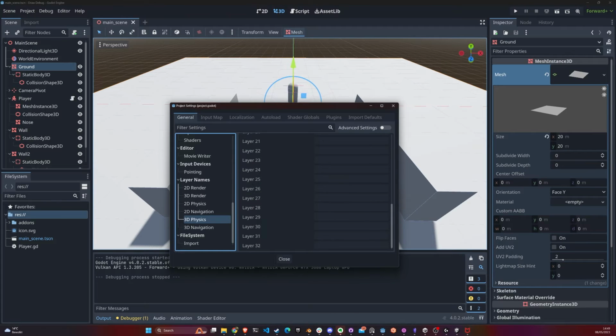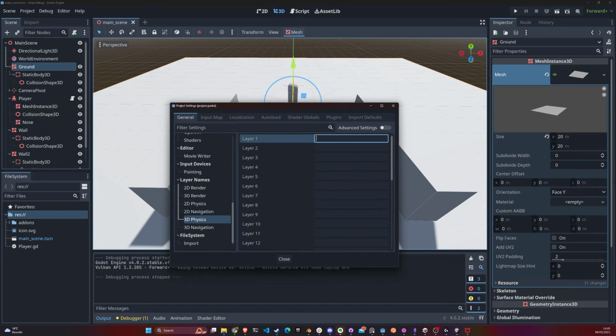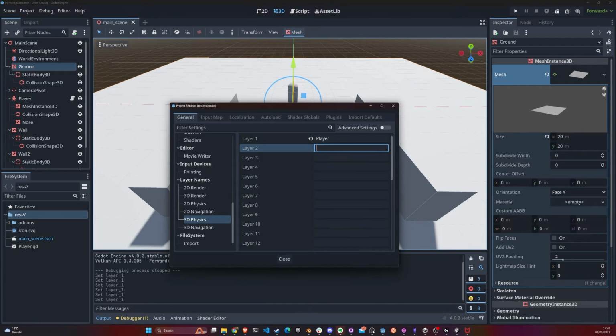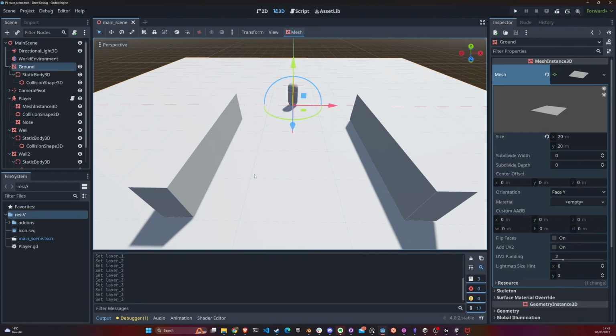And here you have all the 32 predefined layers that you could use in the inspector, but here you can give them names. So for layer one, let's set the player. For layer two, let's set wall. And let's create another one. Let's create a crate, right? And close. All right, awesome.